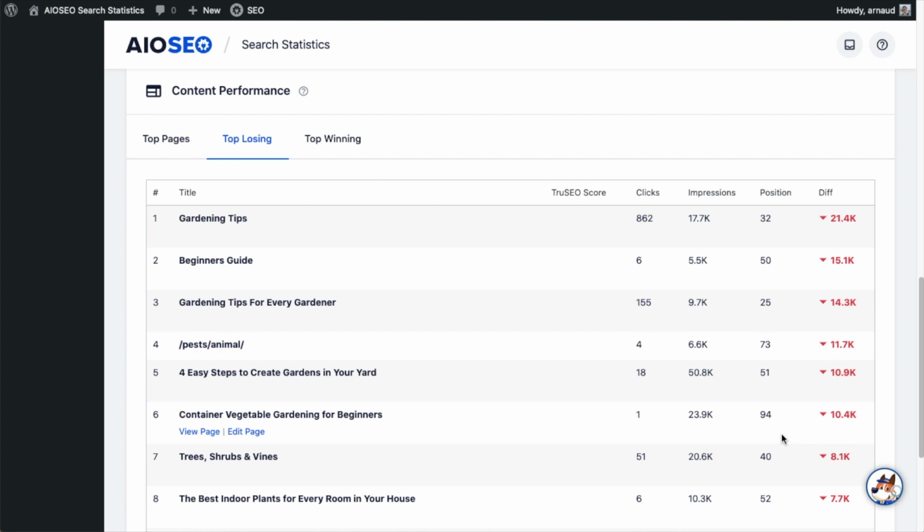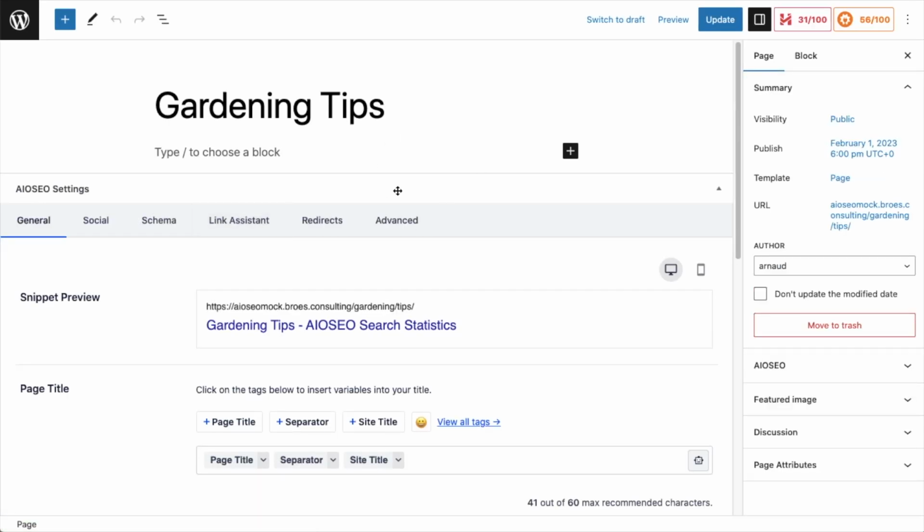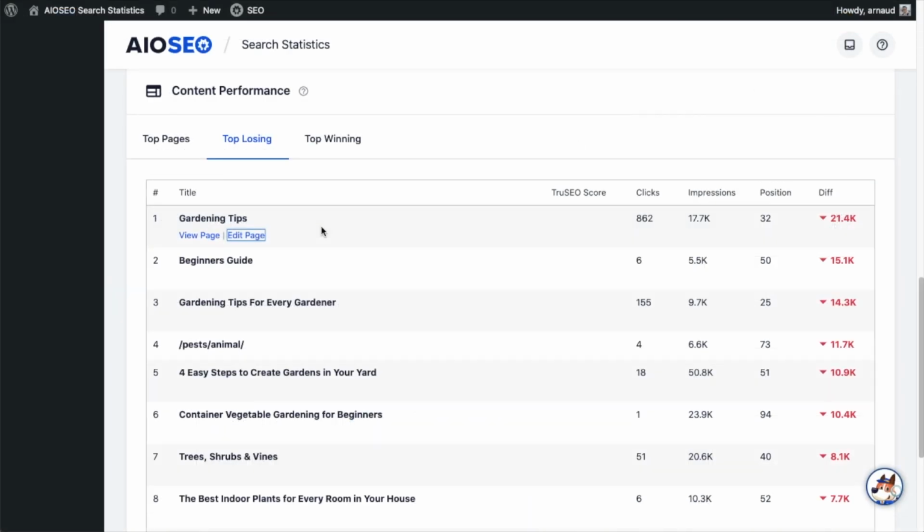What's awesome about this is if I look at the page that's doing the worst, that has dropped the most, it's called Gardening Tips. I can go ahead and click Edit Page right from here. I don't have to come out of Google Search Console, get back into WordPress, not get distracted, remember what page I was looking for. I can just click Edit and that page comes up, and I can try to figure out why this page is doing so poorly. And that's just one way we can easily use search statistics to implement a small change on our website that's going to have a very direct impact on our SEO.